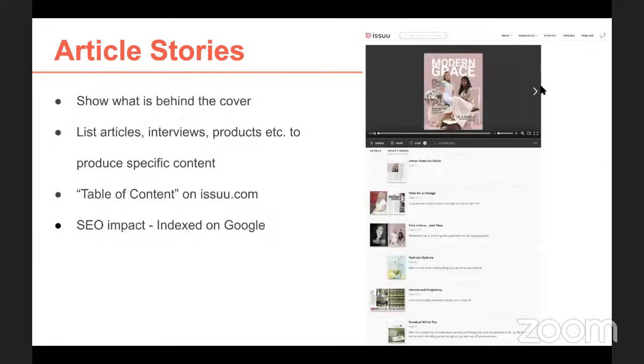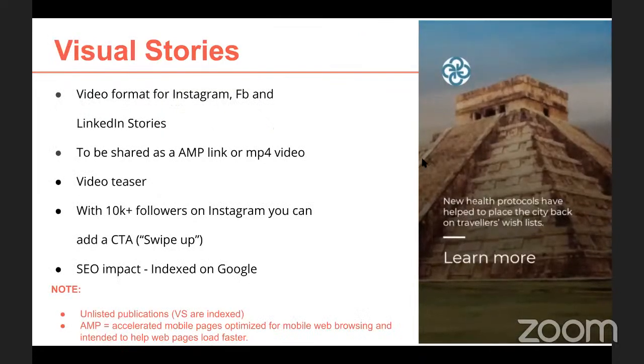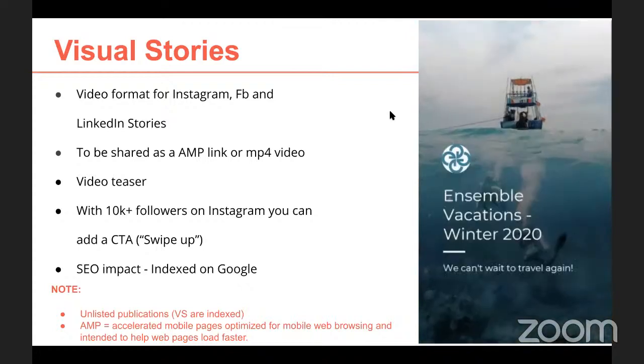Also, when you create an article story with us, we will create what we call a table of contents under your Issuu publication. So under here, you can see what's inside, and underneath here is a table of contents of all the article stories that have been created from this original publication. This also will have some SEO impact as it is going to be indexed on Google and also on the Issuu platform as well. So let's hop over to visual stories.